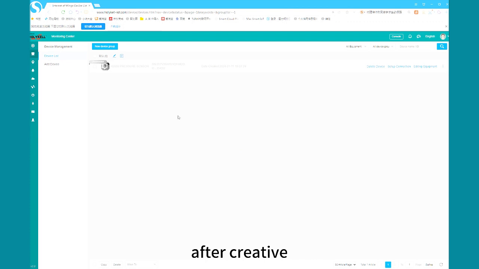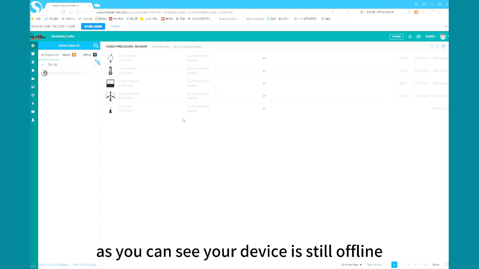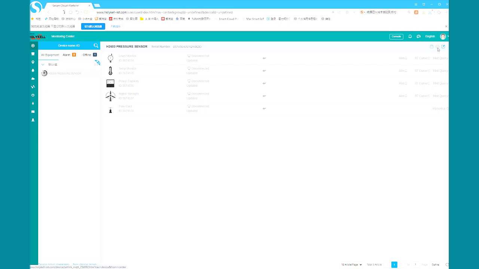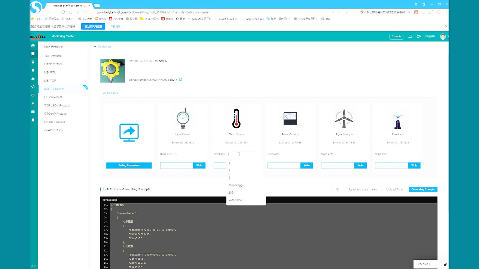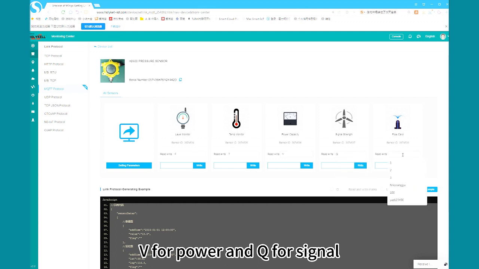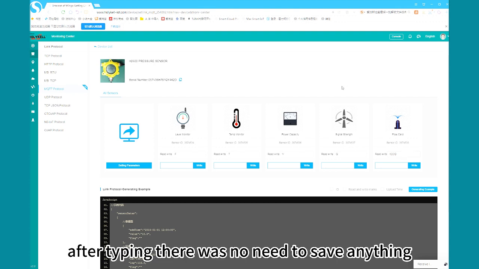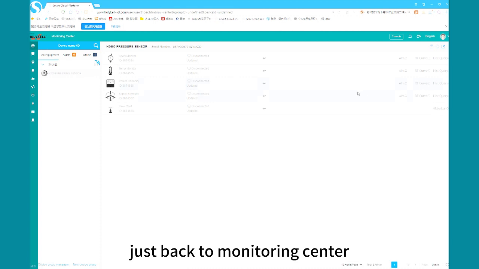After creating, you need to go back to the monitoring center. As you can see, your device is still offline, so we need to click the setting. Type F for pressure, T for temperature, V for power, and Q for signal, ICCID for SIM card. After typing, there is no need to save anything, just go back to the monitoring center and restart the device.